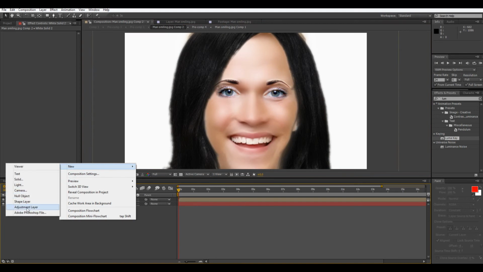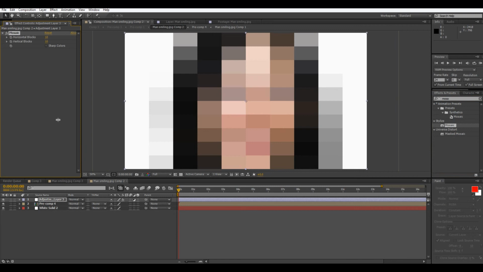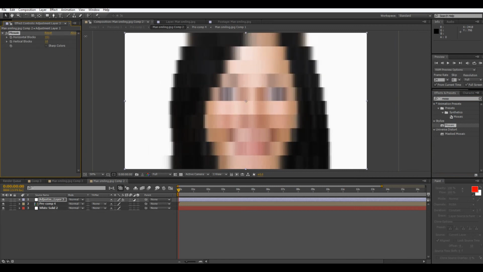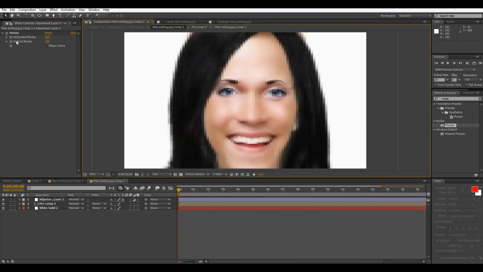But I'm going to add on an adjustment layer, the mosaic effect, and drag that on, and then just bring the horizontal blocks somewhere between like 70 and 100. I've gotten the best results. I'll try 100 for both. Maybe 110 would be good. Depends how anonymous you want this person to be. So there are still a few issues, but that fixes a lot right there.